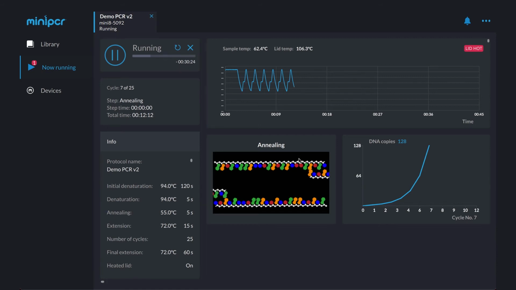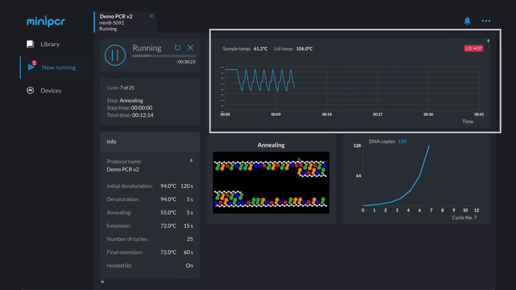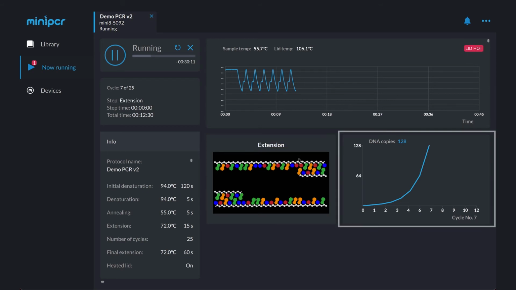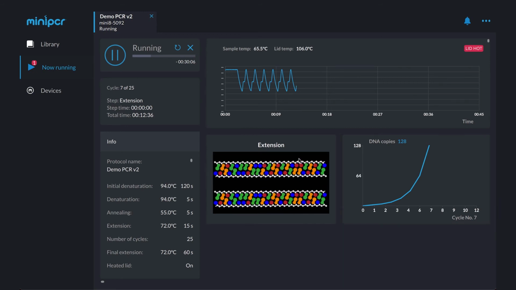To better monitor your reaction, the temperature within your thermal cycler is graphed in real time, letting you follow temperature changes as they happen. Animations help illustrate the molecular processes going on in the reaction at each stage, helping users new to PCR conceptualize what is occurring in each tube in real time. And finally, a graph depicts the expected exponential amplification of DNA fragments over time.